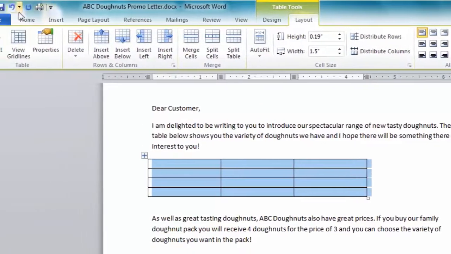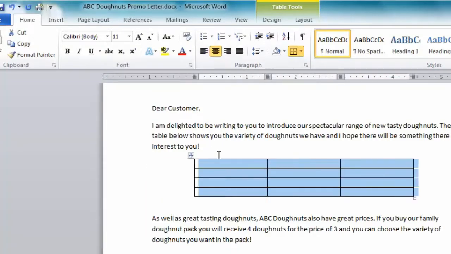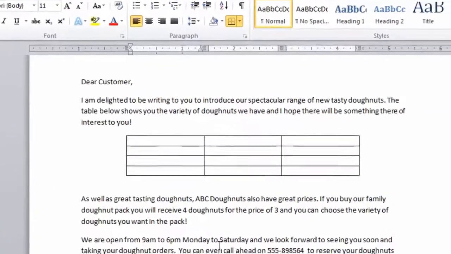I can also go to the Home tab, and in the Paragraph section you'll find my alignment tools, left, center, right and so on. I'm simply going to click on the Center button and that centers the table on the document for me. I'm then simply going to click in the first cell and I'm ready to start entering information.